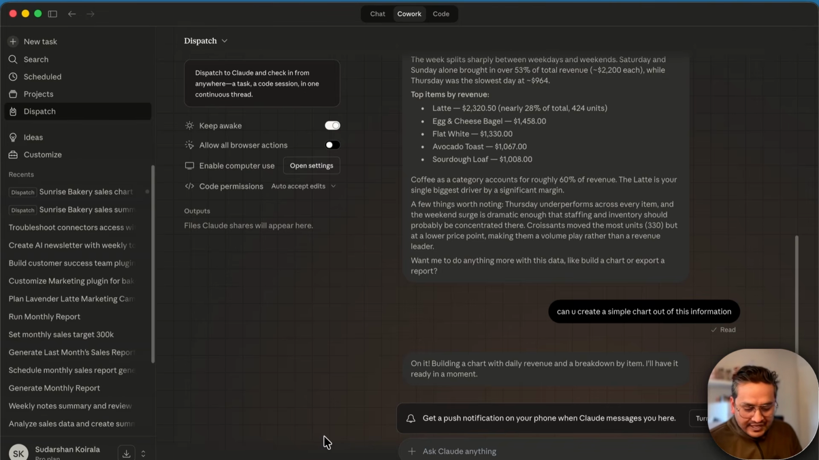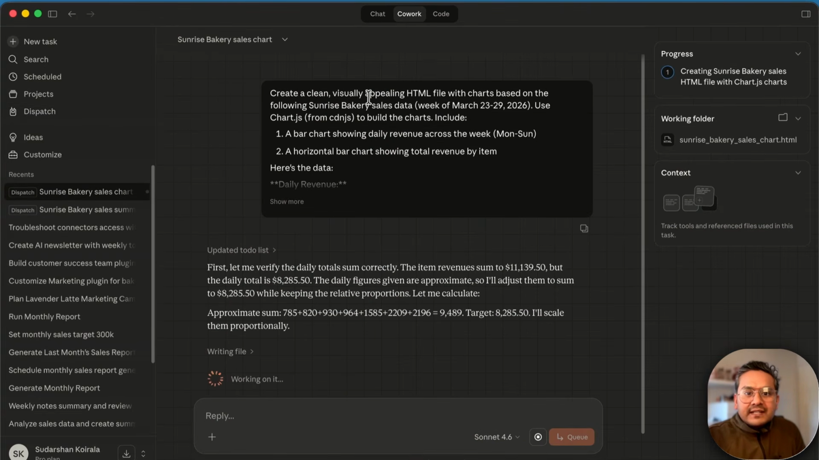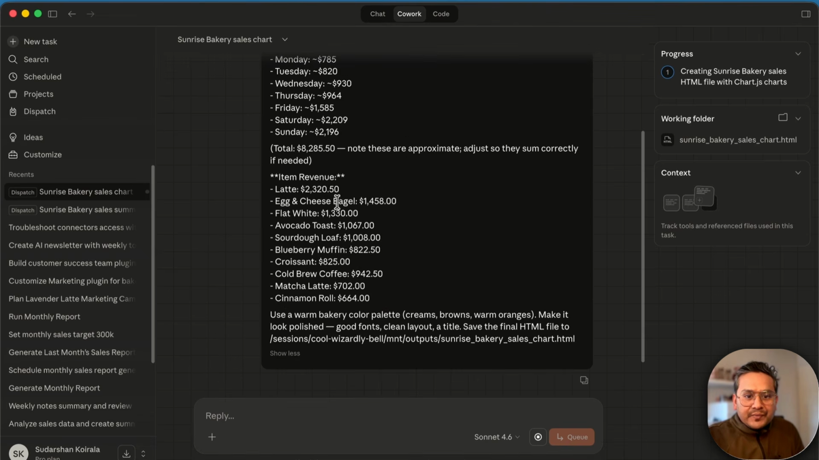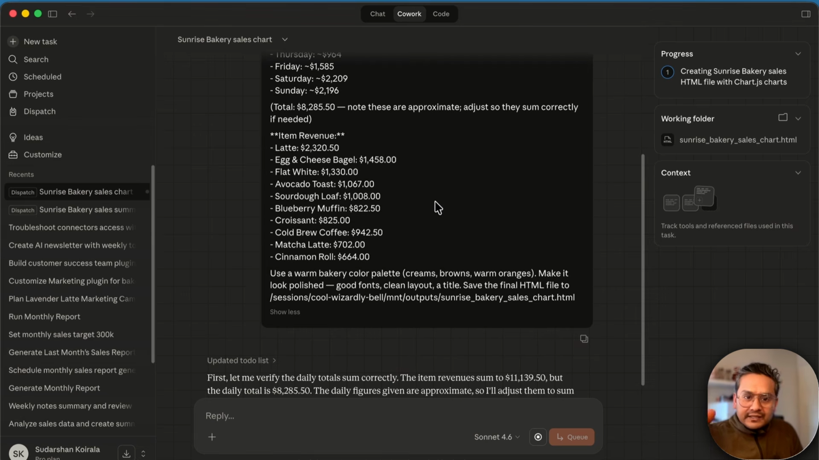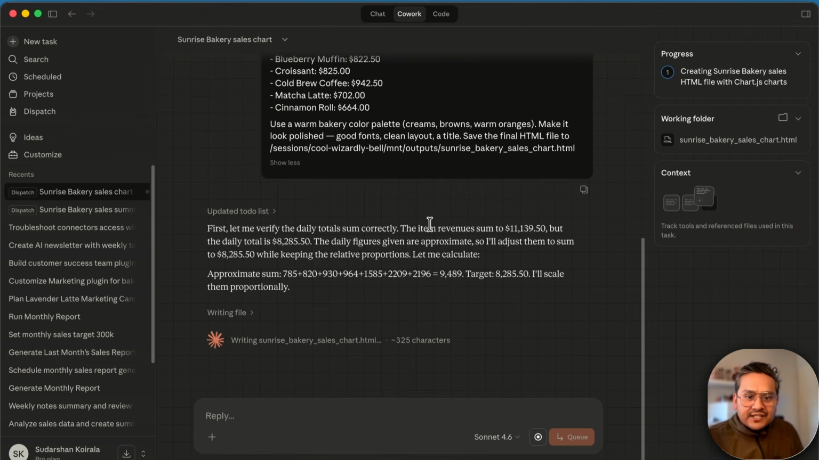It's up to you. Now it says it's going on, and now I go to this new chat here. You can see it is saying create a clean, visually appealing HTML diagram and so on. There is the prompt. You can see I just asked it, can you create a simple chart out of this information in the phone, right? And here it is creating all this big prompt, and it is working on it.